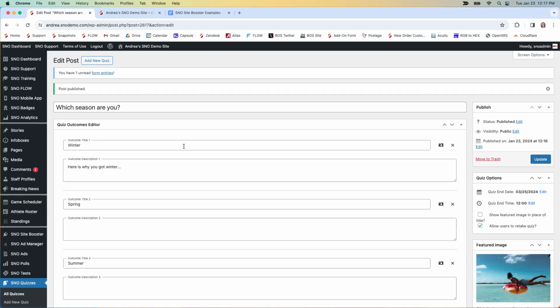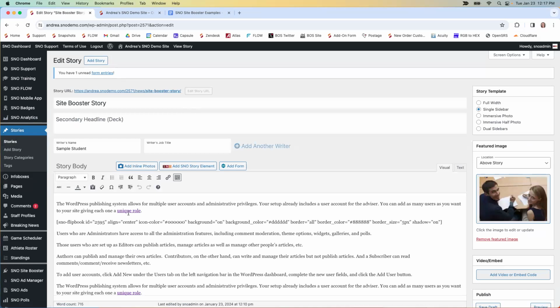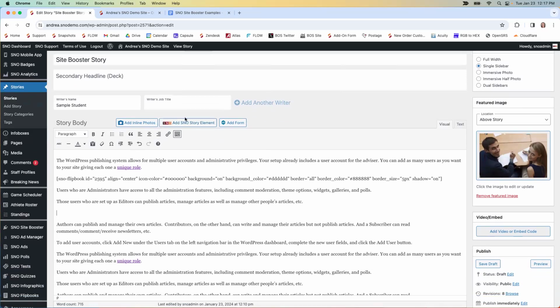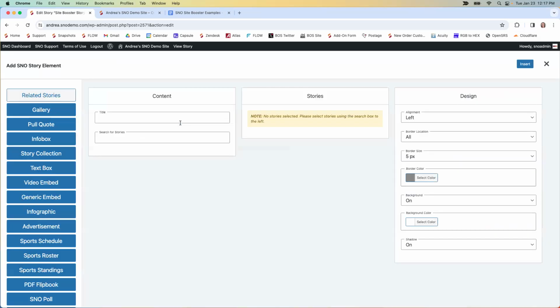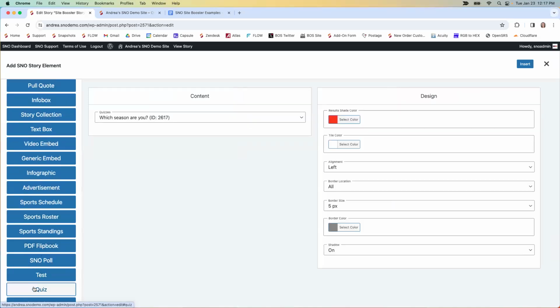So I'm going to demonstrate that again for you here. If I want to add this published quiz to a story, I'm going to go ahead and click into that story here. Again, I'm going to use this Add SNO Story element button up at the top. Place my quiz right here, Add SNO Story element. From the list on the left, I'm going to choose quiz. I can choose which quiz I want to publish in the story.